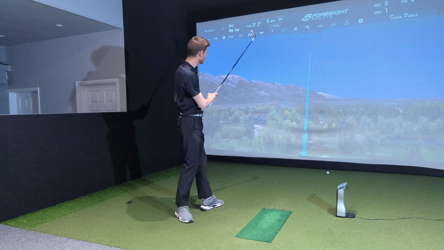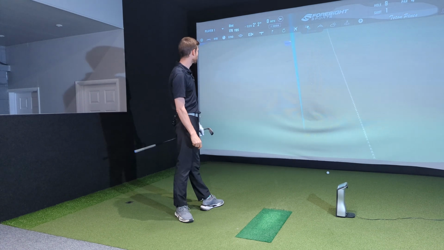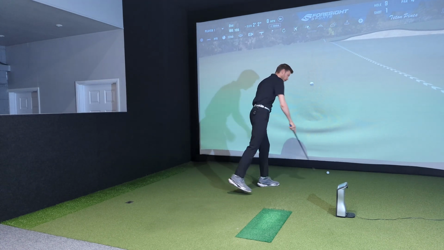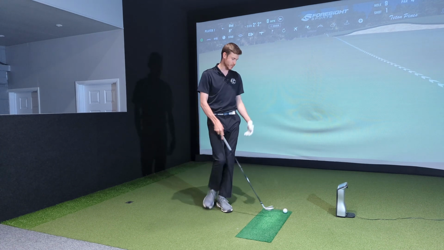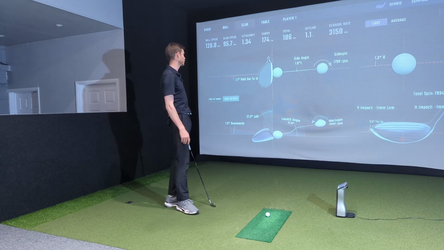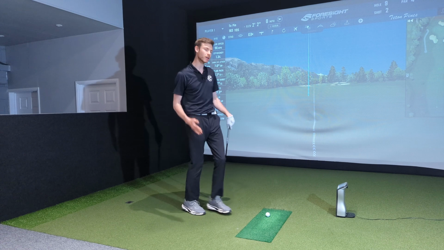A little bit of a draw. It's a good shot though. Pretty straight, to be fair. I mean, yeah, I'd take that every day of the week. 1.1 out to in with the face 0.1. So path 1 degree, I'm going to take that. It's pretty neutral, really. I mean, it's got hardly any curve to it. I'm going to call that a straight ball.